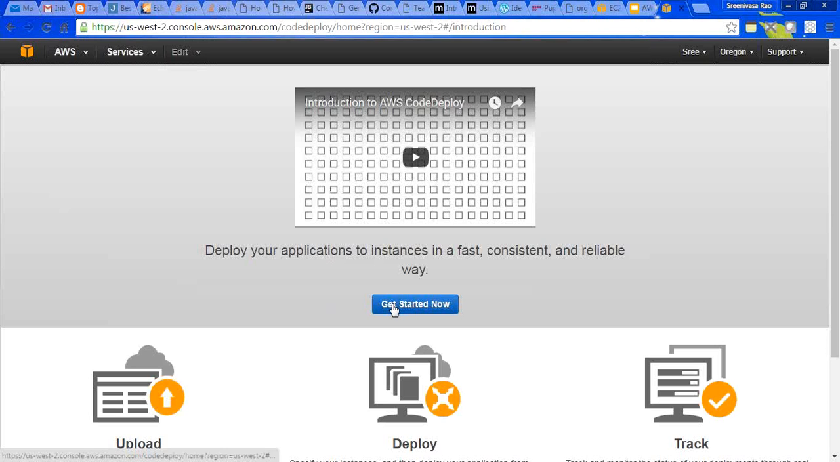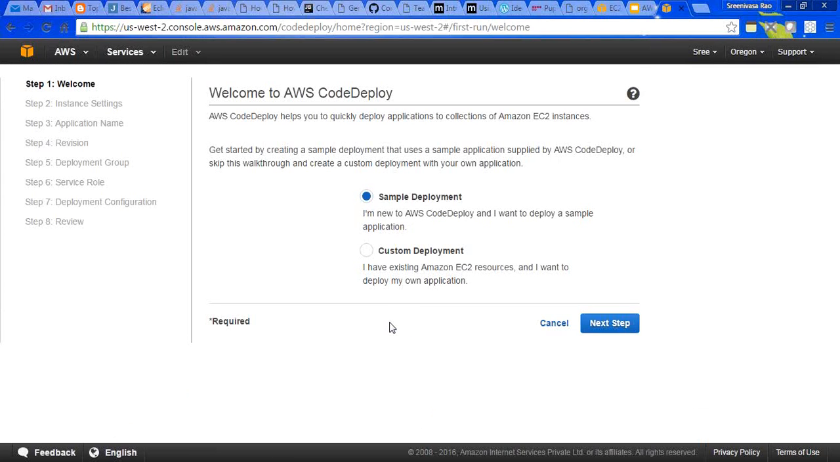Here we have to click on Get Started Now. Click on it. Currently there are no created applications here in CodeDeploy. So if you are new, we can use this sample deployment. What it will do is take a sample application from the AWS S3 repository, and it will launch one new instance with free tier eligibility, and it will show you the application up and running.